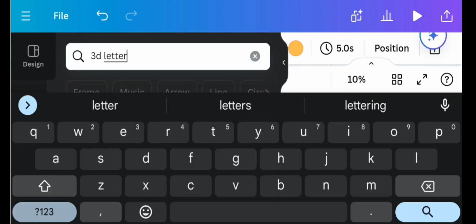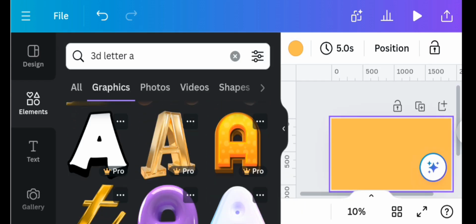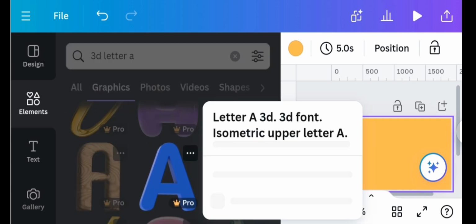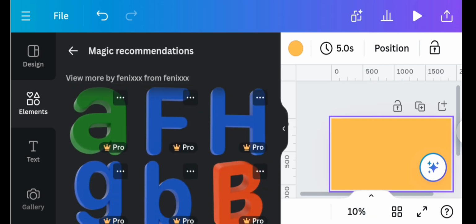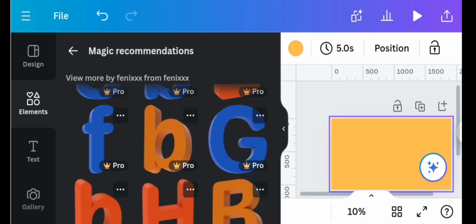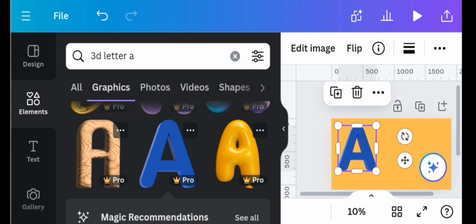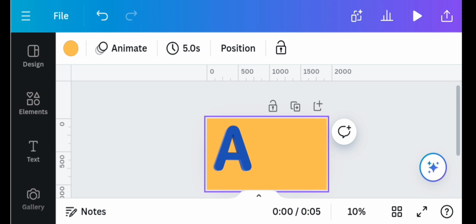Go to the element section and search for 3D letter A. Okay, go through the suggested alphabet and select your desired one or your preferred one. Okay, you can click on the three dots by your right to see more of that particular alphabet or letter. Okay, I will select this. Upon selecting, this brings it into the canvas. I just resize to my desired size and position.